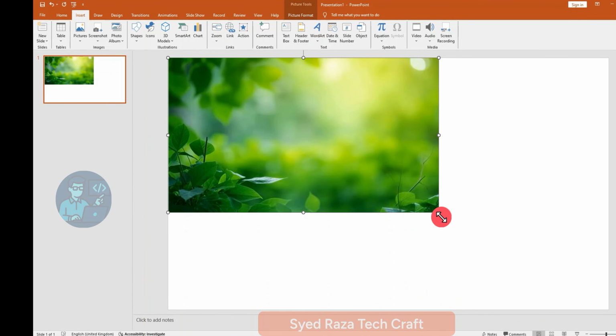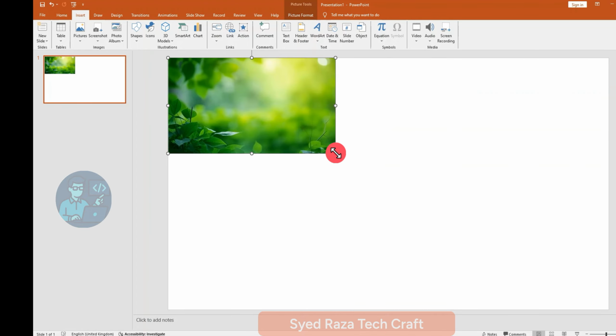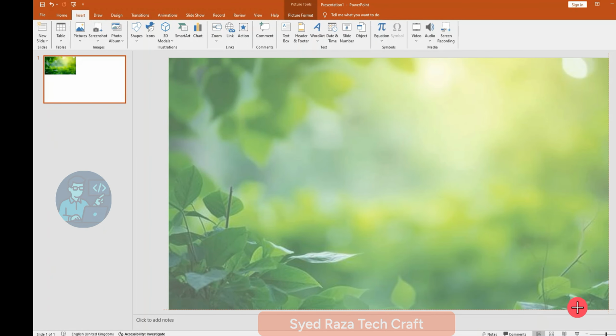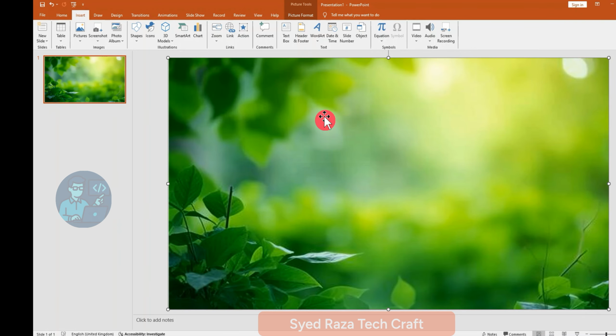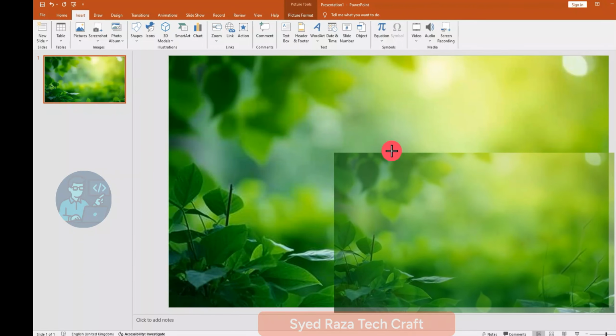The next thing you need to do is drag this picture. Just right click on any of these dots and drag this picture to fit your slide. Once you have done this, the next step is to press Ctrl+D just to duplicate this picture.